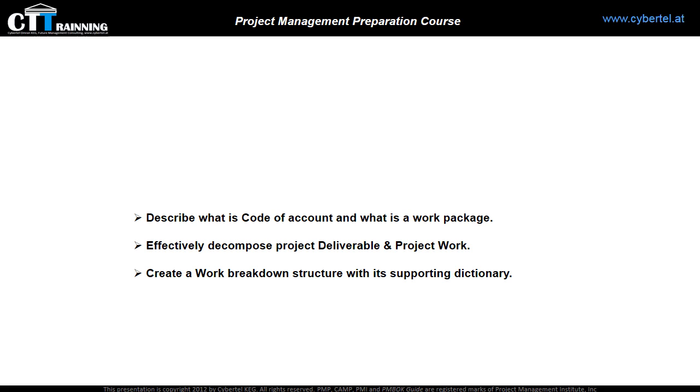We arrived at the end of this episode. Now we are able to describe what a code of account is and what a work package is. Effectively decompose project deliverables and project work. And create a work breakdown structure with its supporting dictionary.